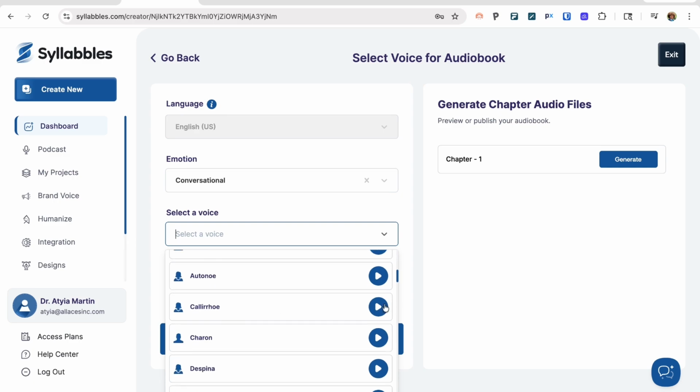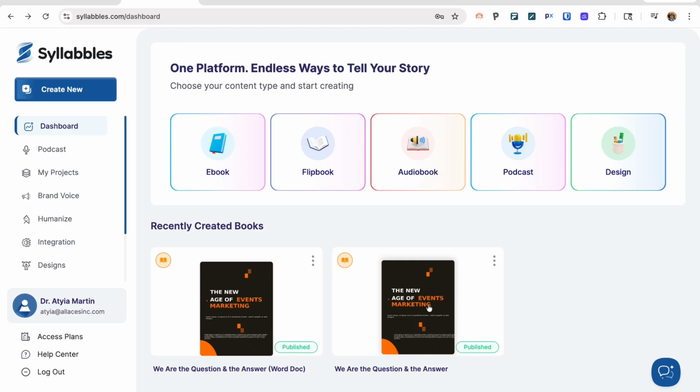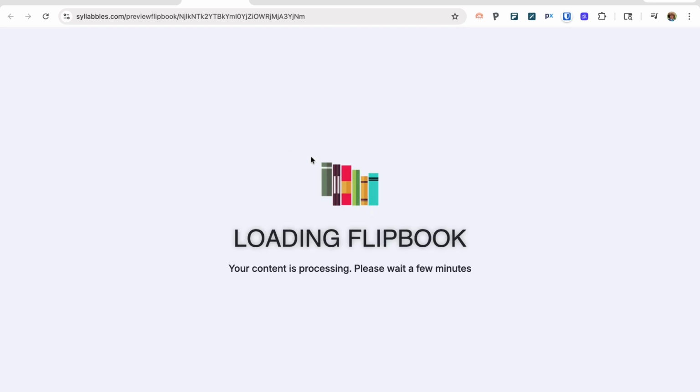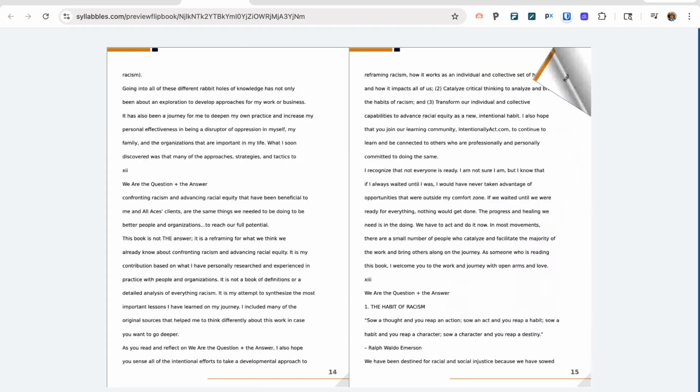And we'll use a different voice. There we go. 1. Let's generate all. No valid content. Wait, no valid content available for audio generation. I don't know how that's possible. This is the long one. So let's just double check the assumption. Yeah, I'm not sure how this one doesn't have any content.